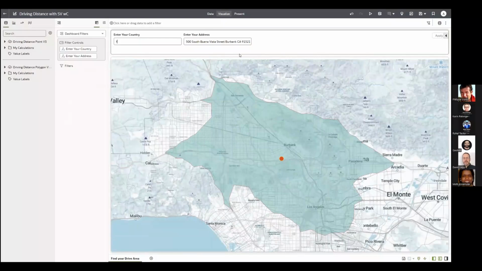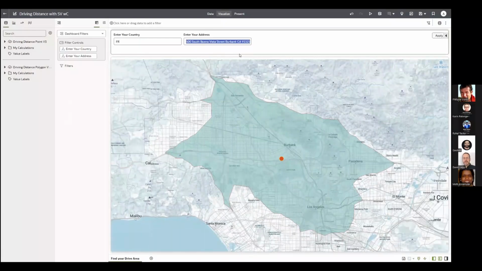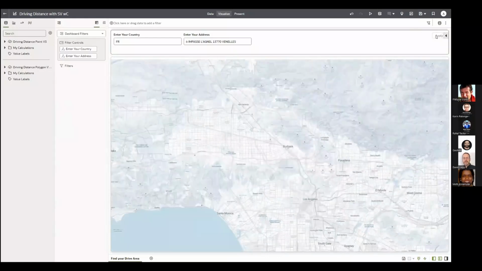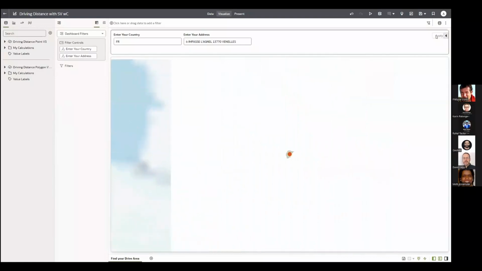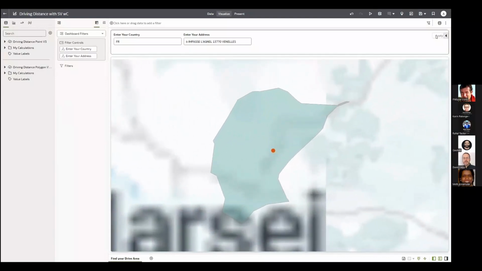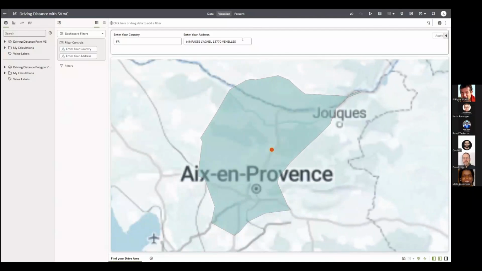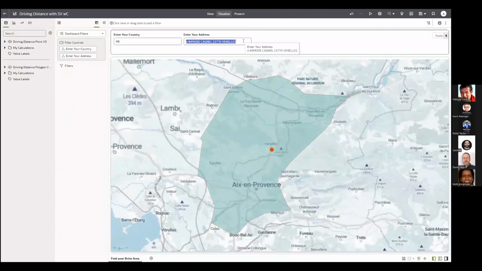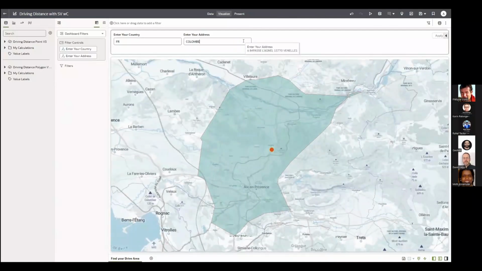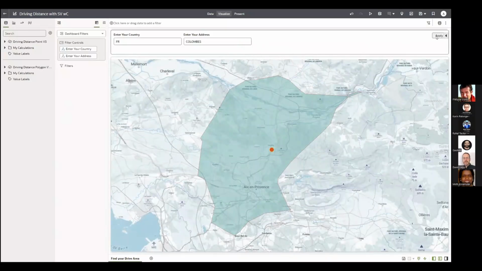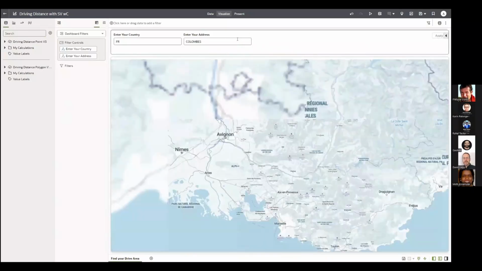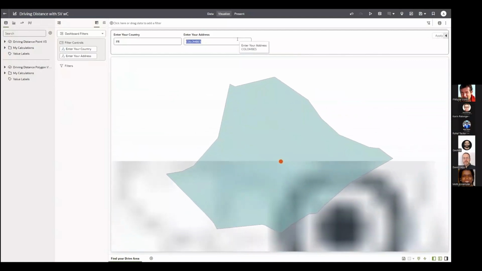So let me try something a little bit more fancy. What if I go with a French address, and that's my address. So this is my address. Let's see how far I can drive from where I am. So now we're going to France, and here's my perimeter, my driving distance, which, overall is all correct. That's a city name somewhere in France, and I keep saying France because that's where I'm from. This is Paris. How about Reading?